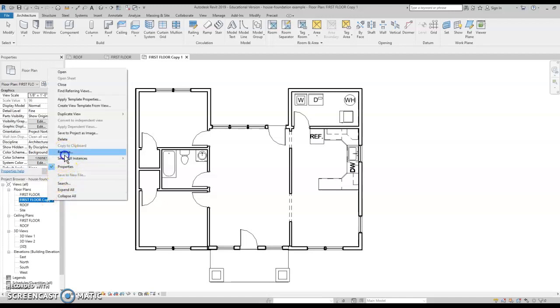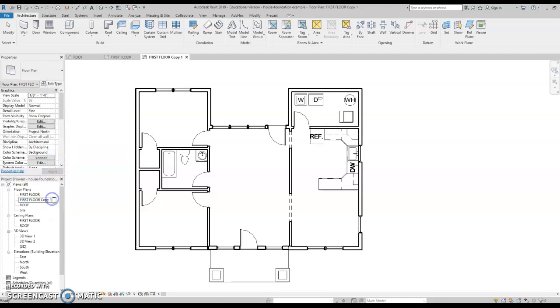Oh, let me try that again. First floor. And let's call it, all caps, electrical plan. And what we're going to do is, we have all our components in here.